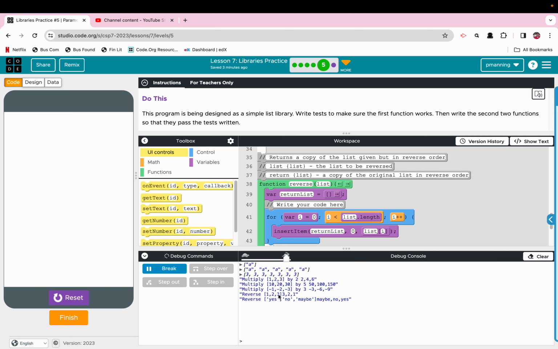We reverse 1, 2, 3, we get 3, 2, 1. We reverse yes, no, maybe. So we reverse numbers, that worked. Yes, no, maybe. We should have maybe, no, yes. So it works for strings and numbers. All right, we had all those test cases, okay? Probably if we had more time, one other thing I may want to test with this multiply is probably multiplying by a negative number to make sure that works. But overall, we are done there.